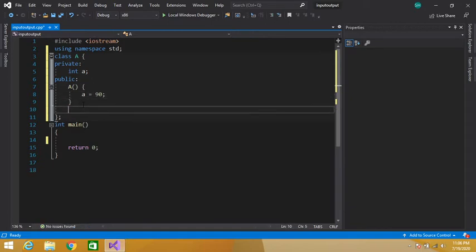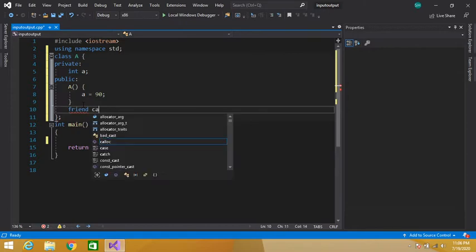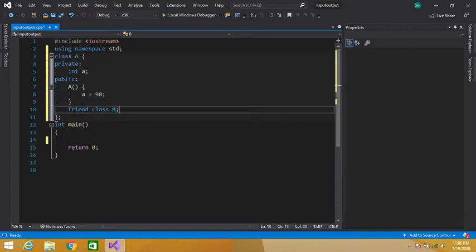Okay, we have to make class B a friend class of A. So we will write the friend keyword, then class B. It means class B is a friend class of A. So all the member functions of class B can access the private and protected data members of class A, because class B is a friend class of A.